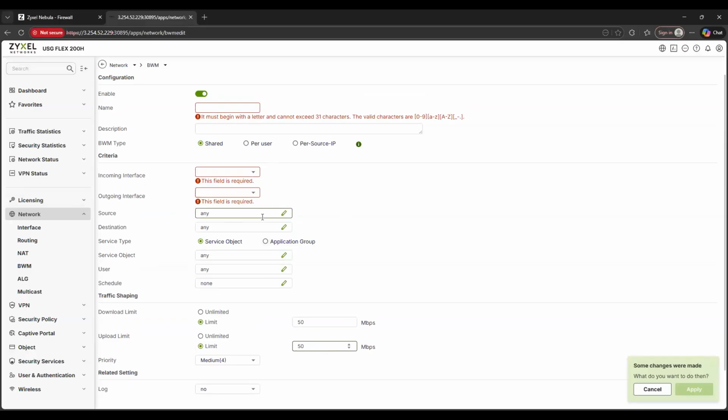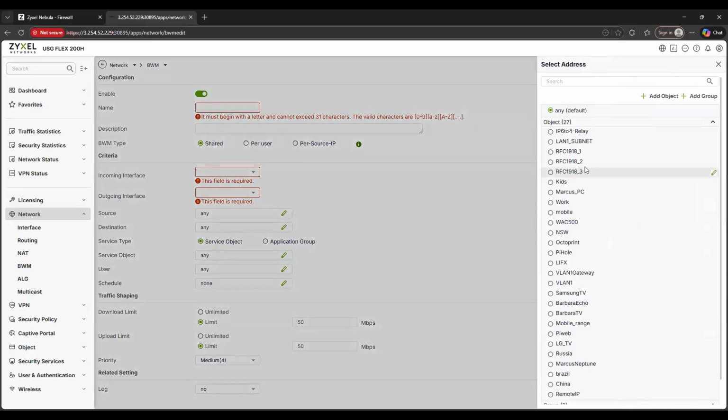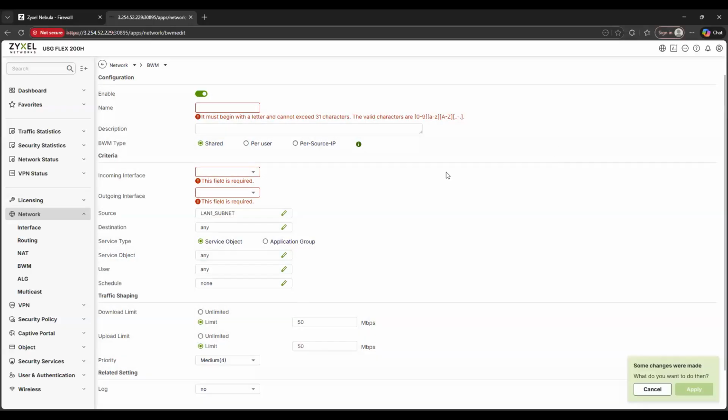We can specify a specific source. So if we choose, say, our LAN 1 subnet, anyone that's connected to the LAN 1 subnet, the pool is going to be 50 megabits per second. And if a user hits 45 megabits per second, that means there's only 5 megabits per second left over. So that's what it means by shared, meaning that everybody is consuming from that pool.